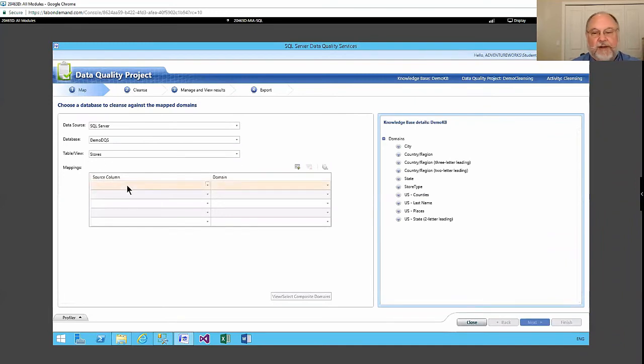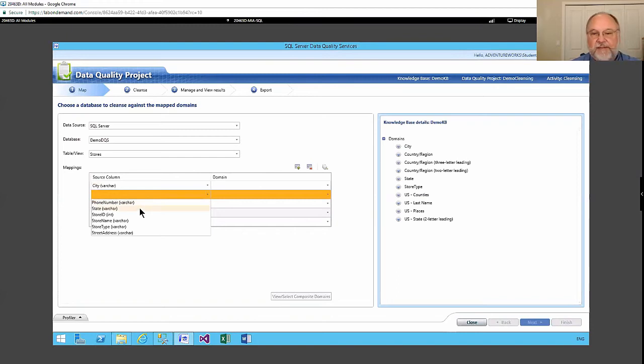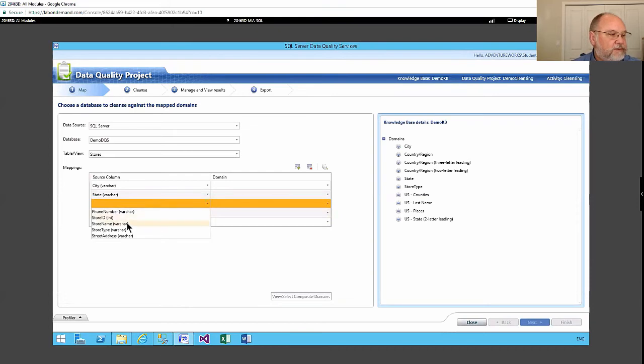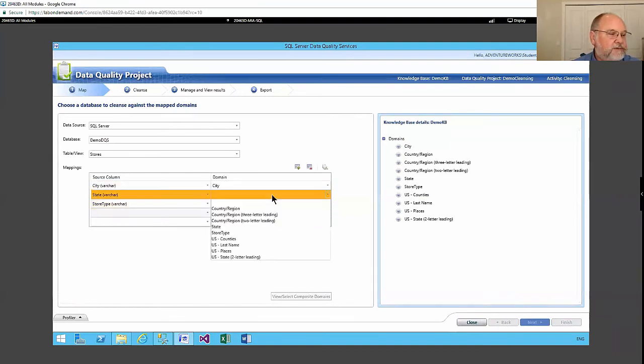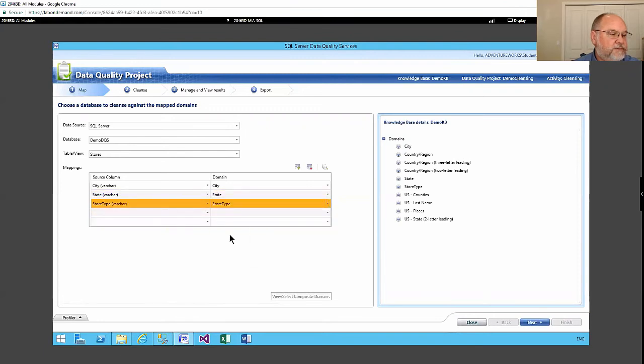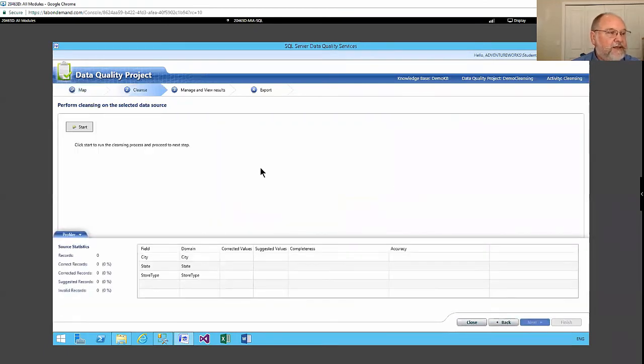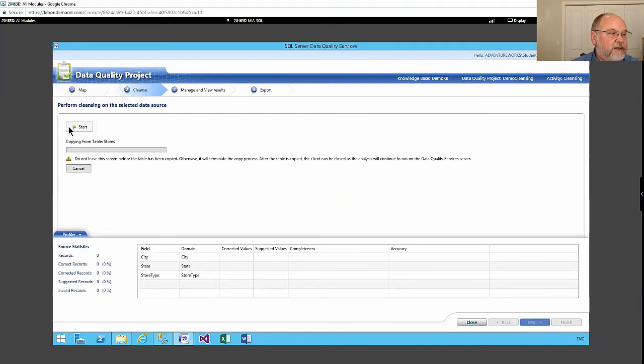And now I'm going to map columns. Now in this case, we're going to map more columns. So I'm going to map city and state and store type. And we'll match those. And I'll click next. And again, same thing with this start button. Click it and then be patient and wait.